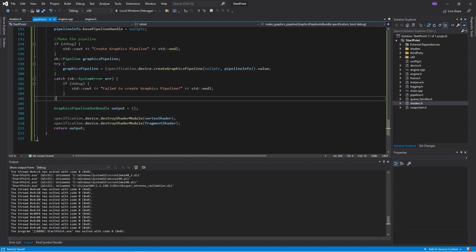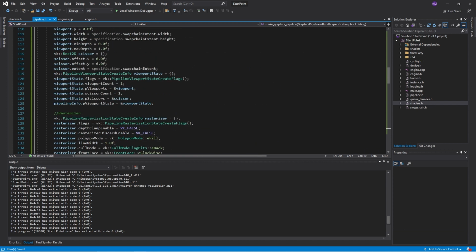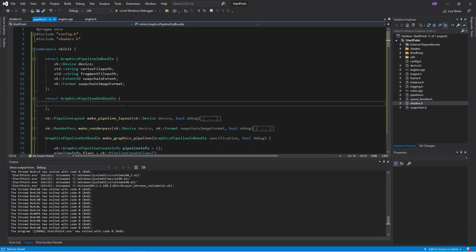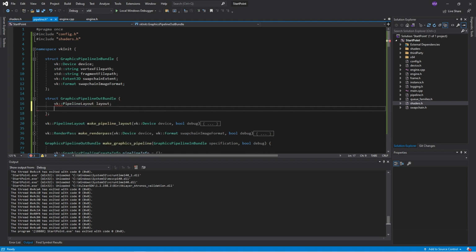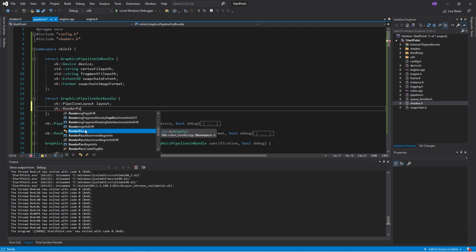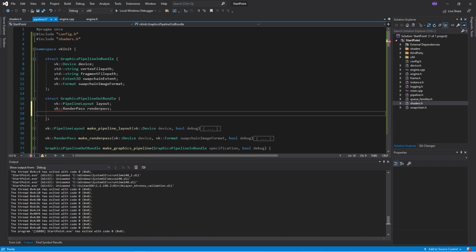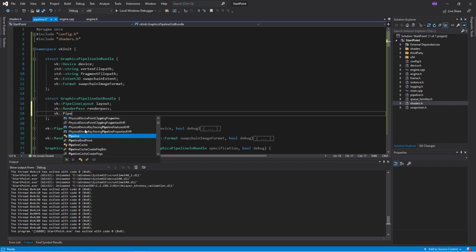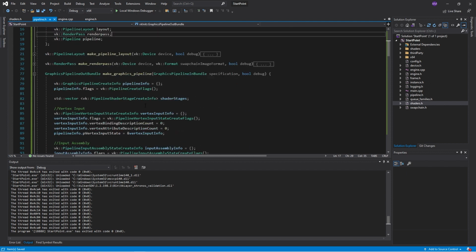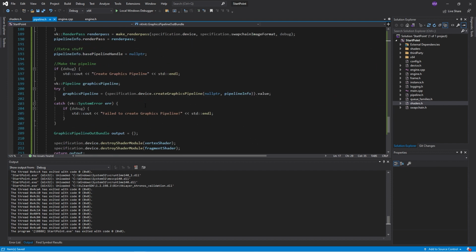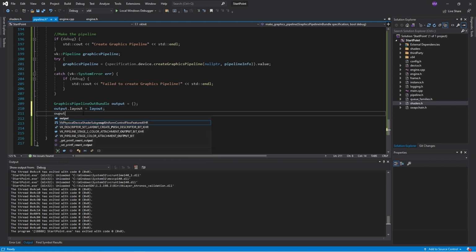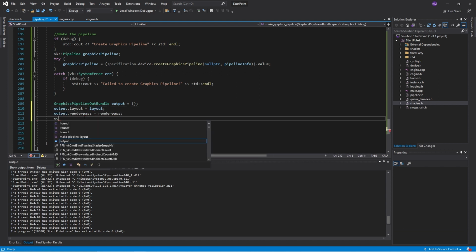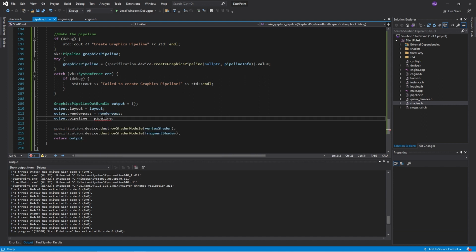So what I then want to do is bundle everything together and output it. So what do we have? We're going to have a pipeline layout, a render pass, and a pipeline itself. We can set those in the struct down below. And then that will be sent back.